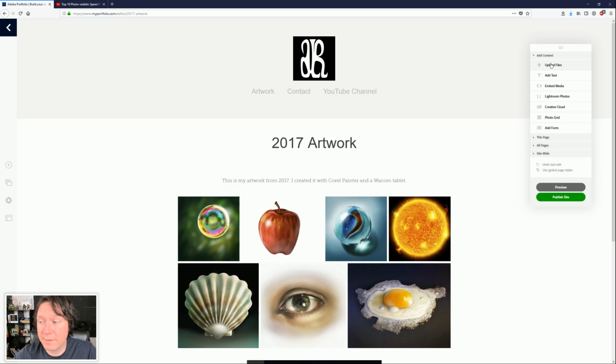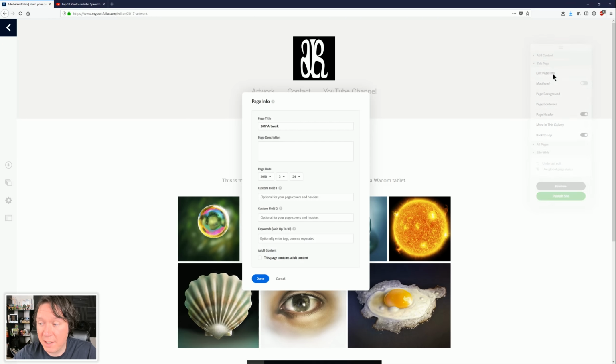You can also add content up here in this little menu here. It has all those same functions. And we can also edit this page. For example, we can edit the page info. So we can give it a description.